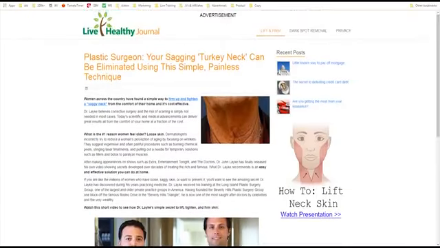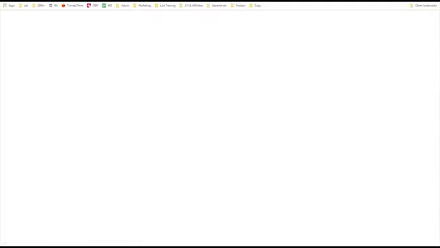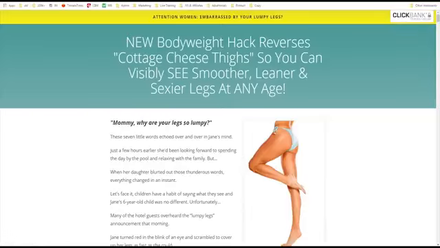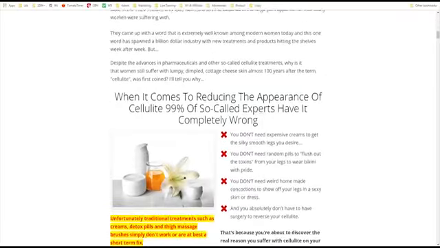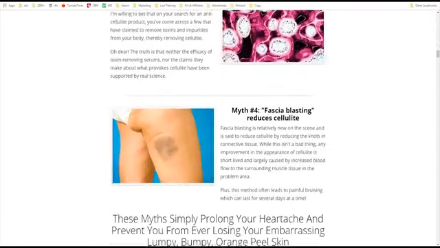So when people go to this website, they'll read through the article. They'll be amazed that they can fix their turkey neck without any pain, without plastic surgery. Simply, they'll click here, and they will be redirected to my affiliate link, which is called My Cellulite Solution, a new body weight hack that reverses cottage cheese thighs so you can see smoother, sexier legs at any age. So I might need to change what product I'm promoting.